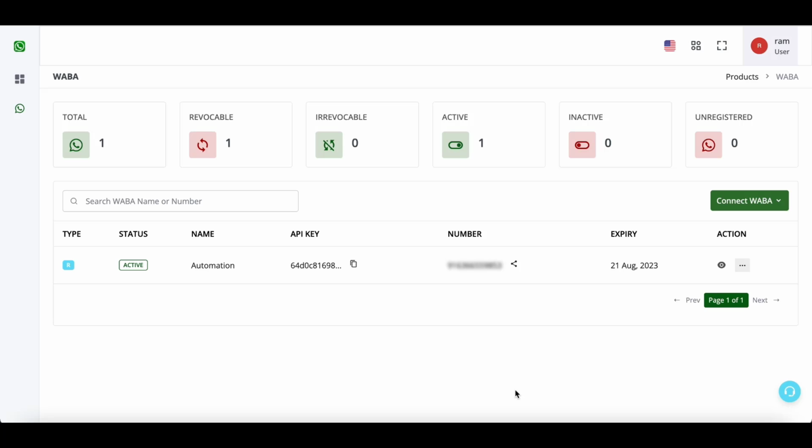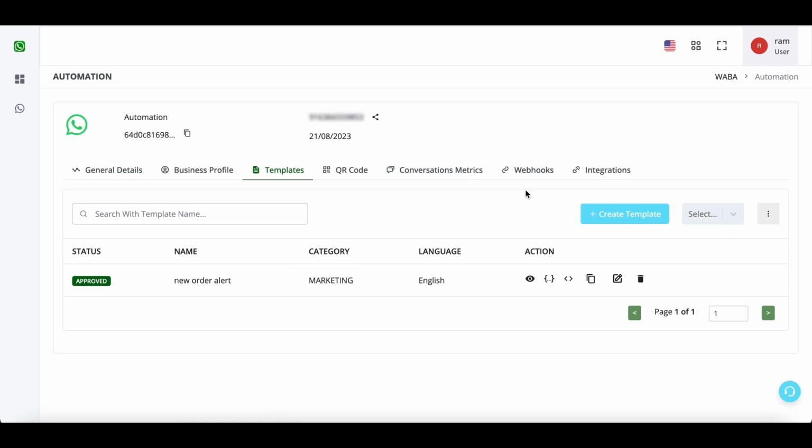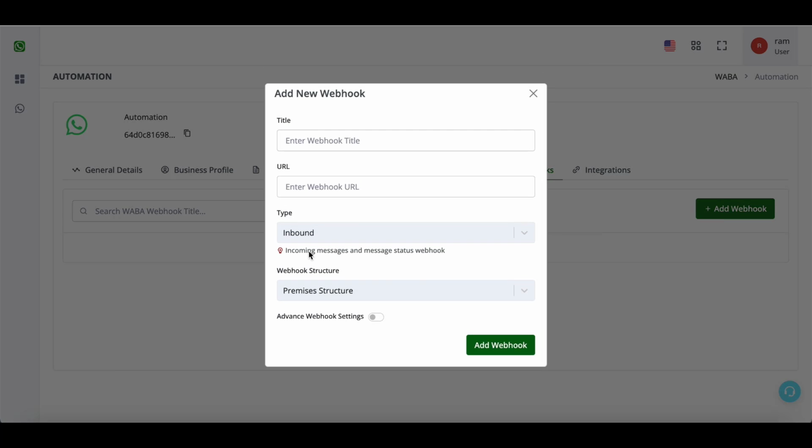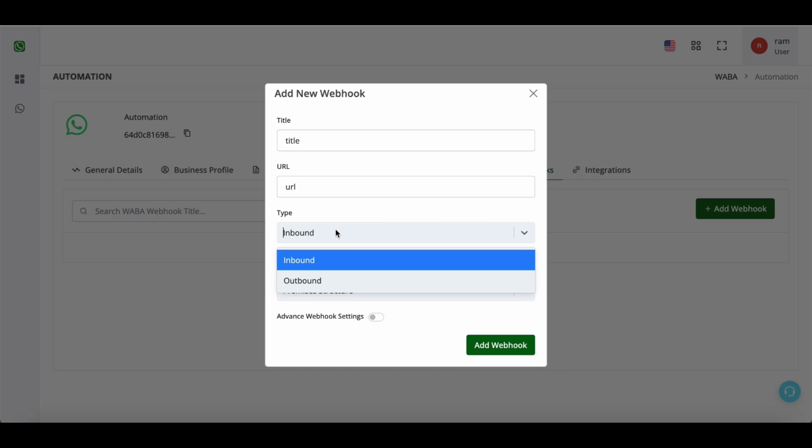Let us see how you can set a webhook URL in your WhatsApp business API. Click on this view icon, click on webhook, and then click on add webhook. Enter a title, enter your URL. Now we have two types of webhook. First is inbound and second is outbound.